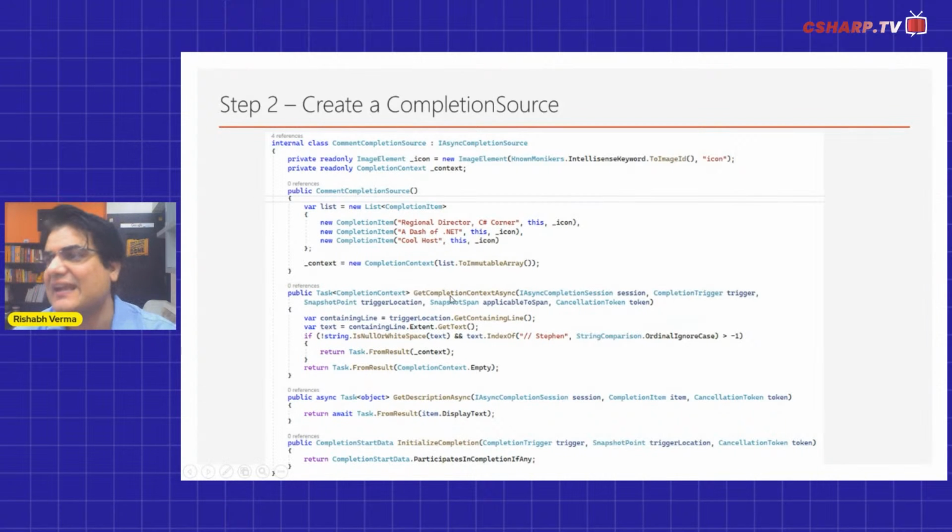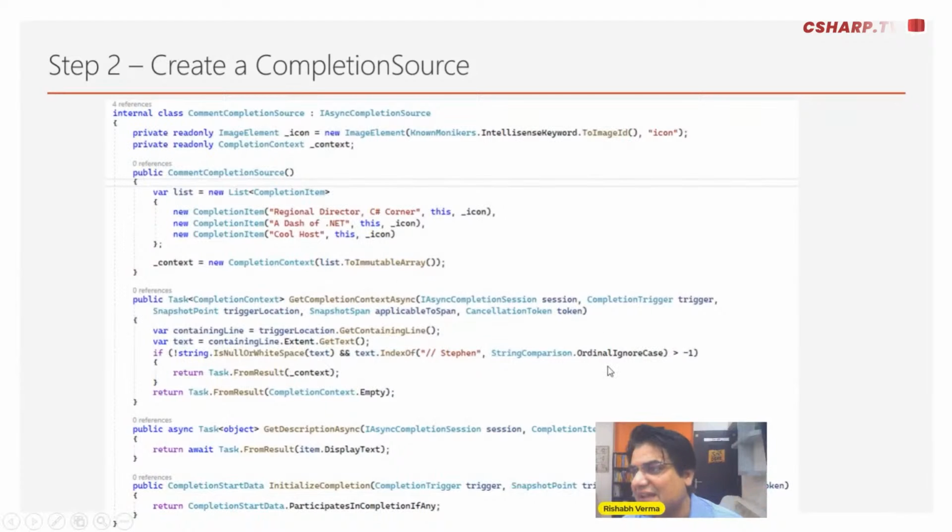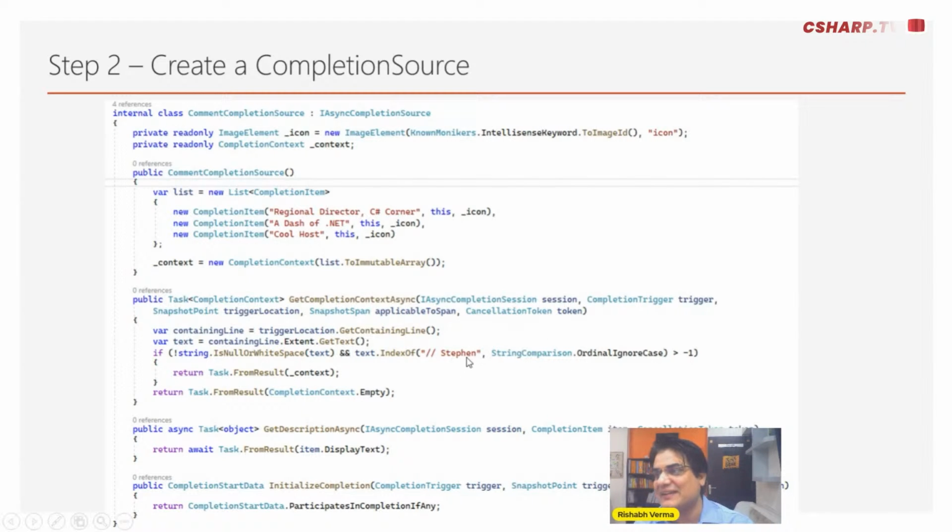The second method is GetCompletionContextAsync. This is where you will get the completion context. Here, I am getting the containing line from where IntelliSense was triggered. Then I get that text, and I check that it is not null or white space. Then I'm doing some string manipulation just for simplicity. I'm checking if that line has Stephen in it or not. If there is Stephen in it, then I am returning a context.